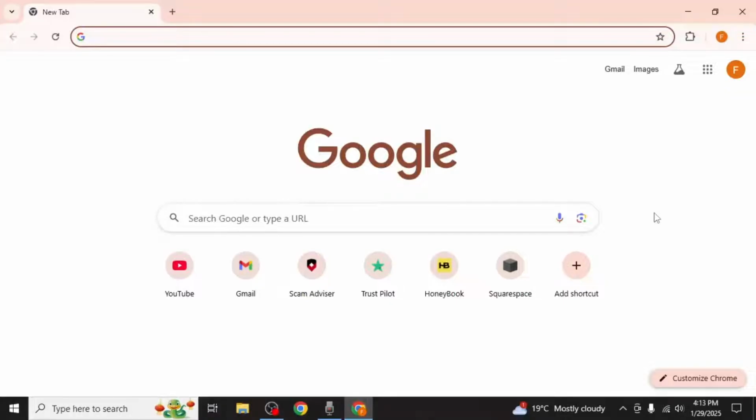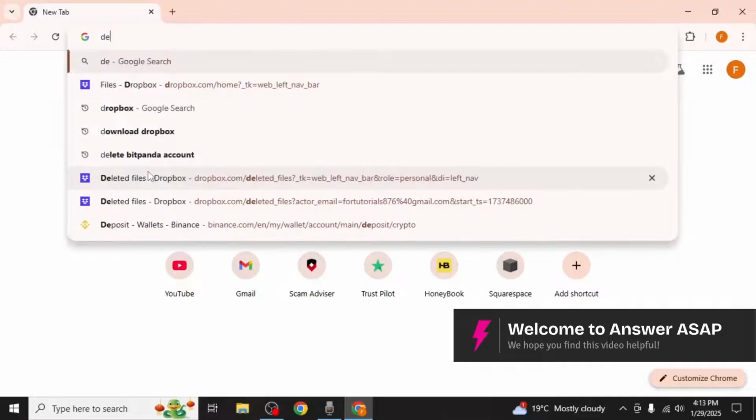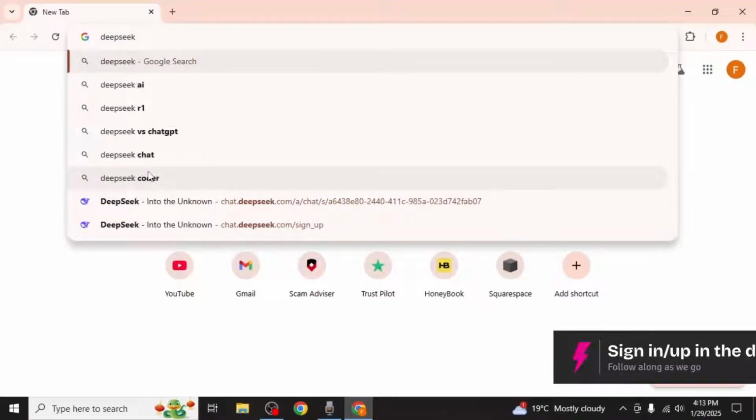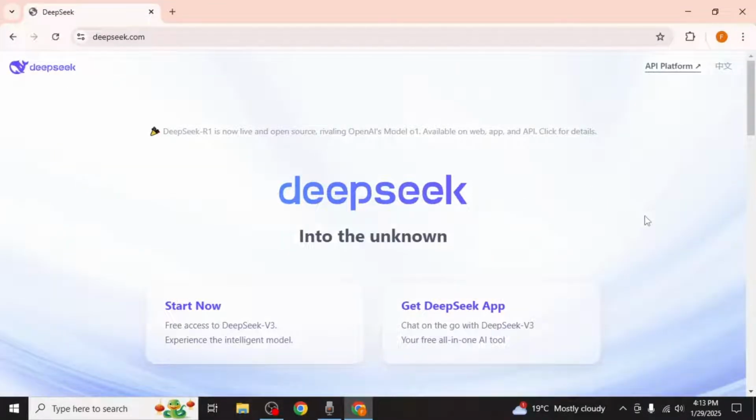In this video, I will show you how to use DeepSeek. First, open any browser on your system, type DeepSeek into the search bar, and press Enter. You should see the DeepSeek website in the search results. Click on it. Once on the home page, click on Start Now.